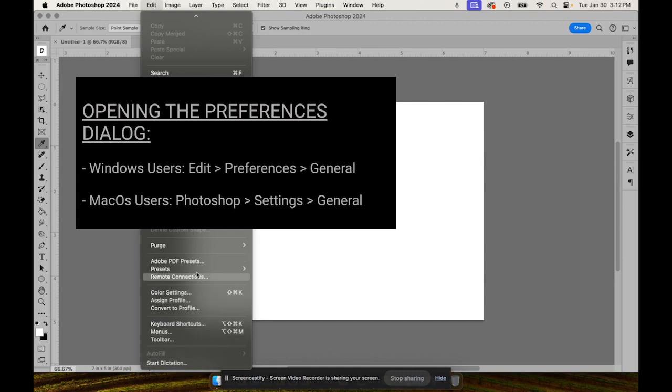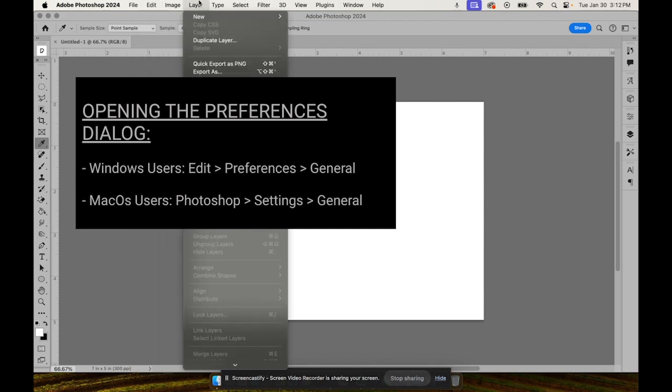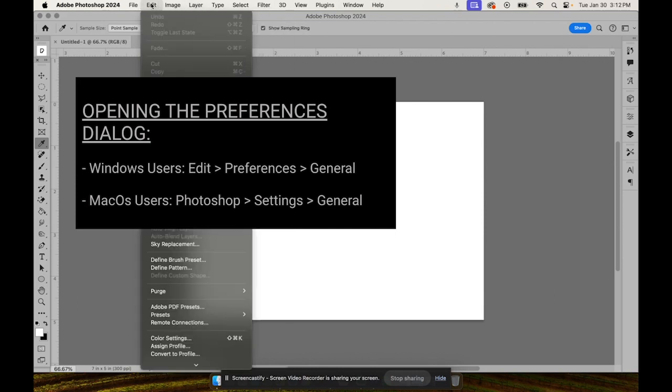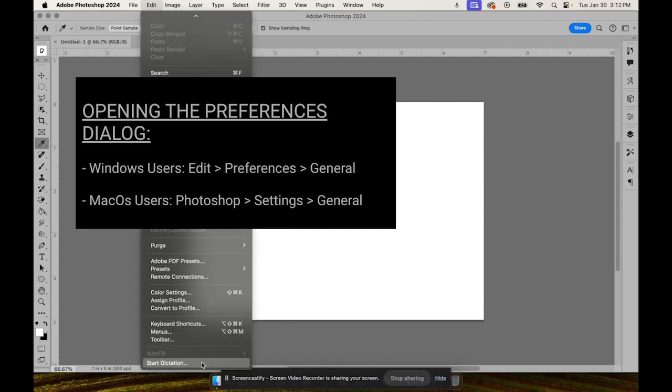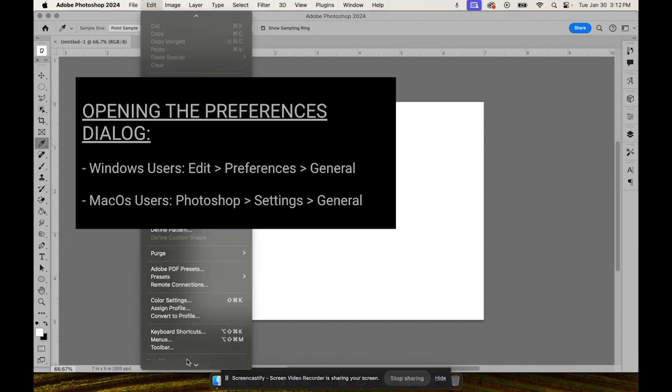If you're on a laptop, you might run into an issue where your screen's a little bit smaller. So you have this little arrow down here that gives you more options. So again, you're looking for Edit and all the way down to Preferences. And that's for my Windows users.